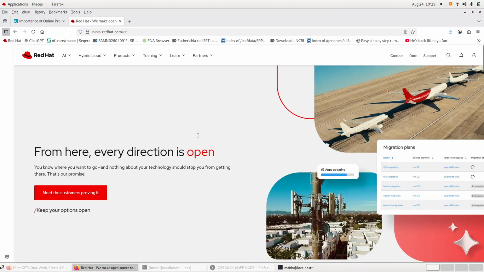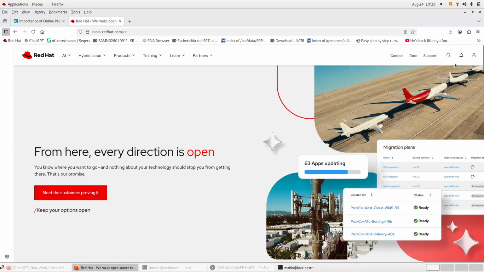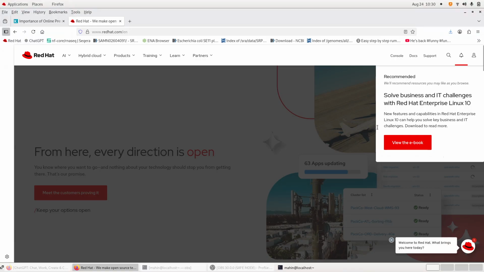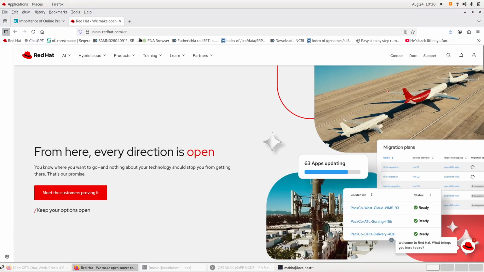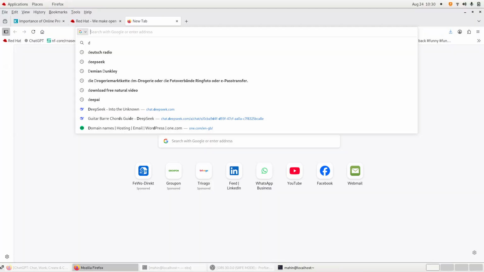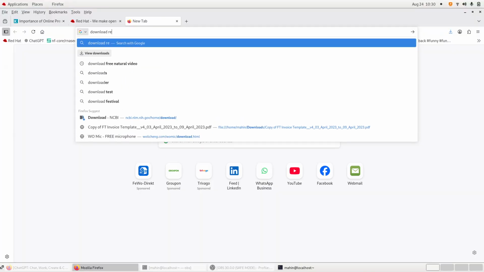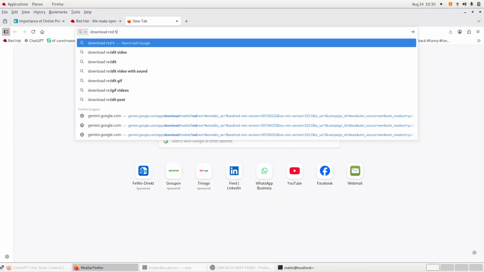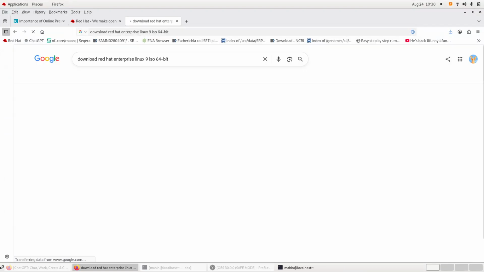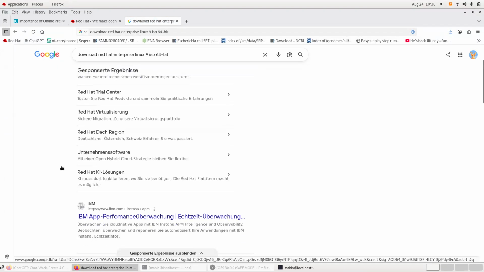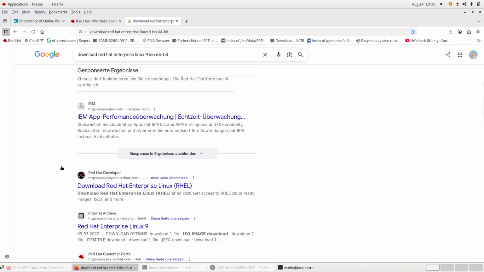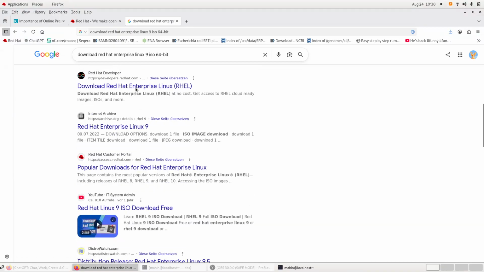redhat.com. To use Red Hat Linux you have to create an account and download Red Hat, actually free. Red Hat Enterprise Linux. From the developer platform, from this link you have to download Red Hat Linux and install. Maybe I will create a video to show how to install Red Hat Linux on a computer.